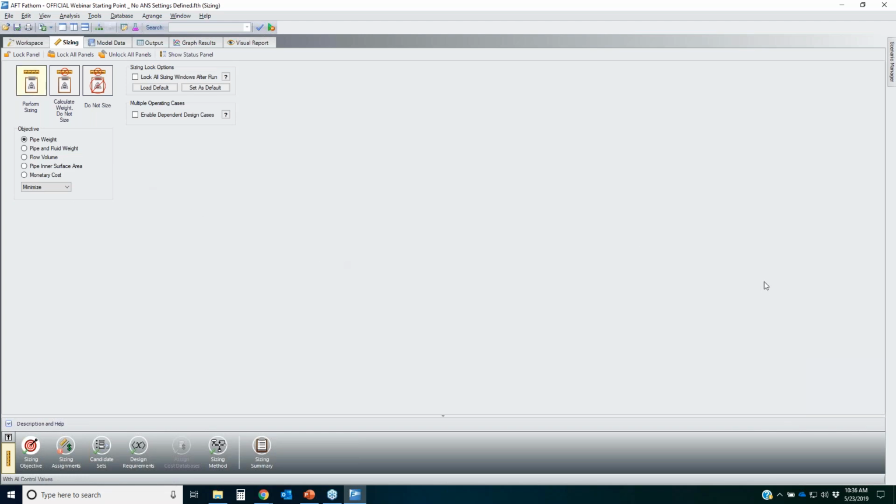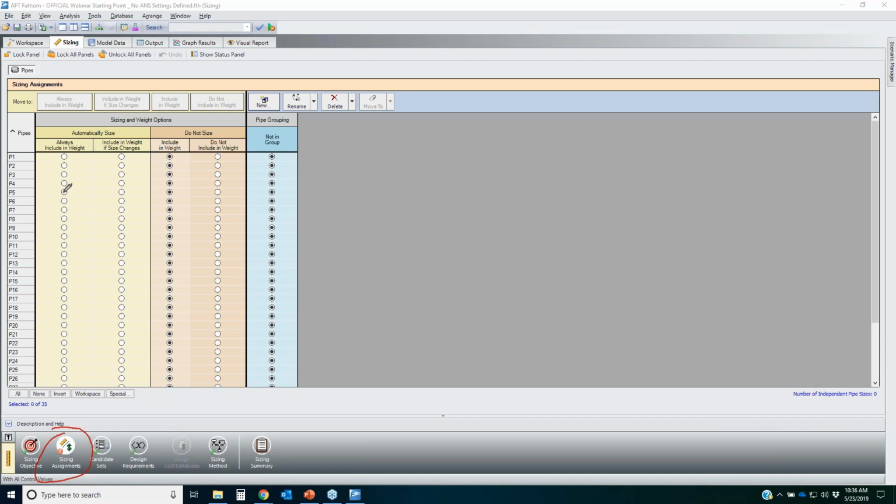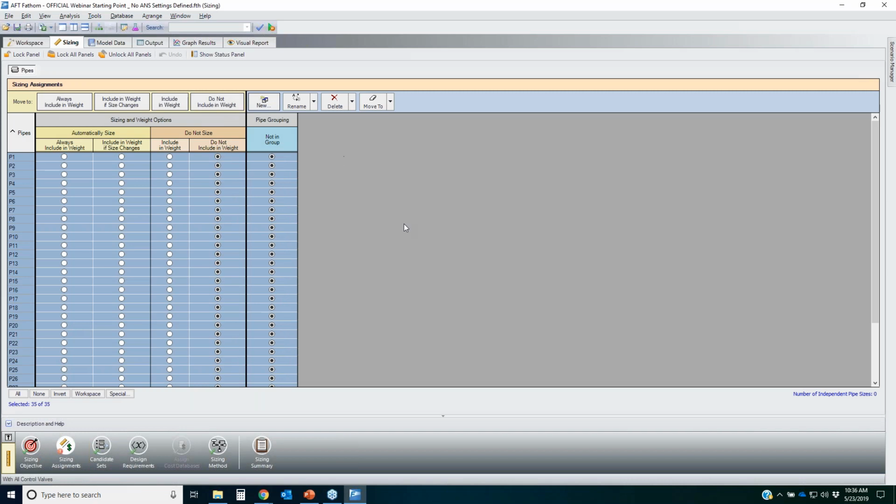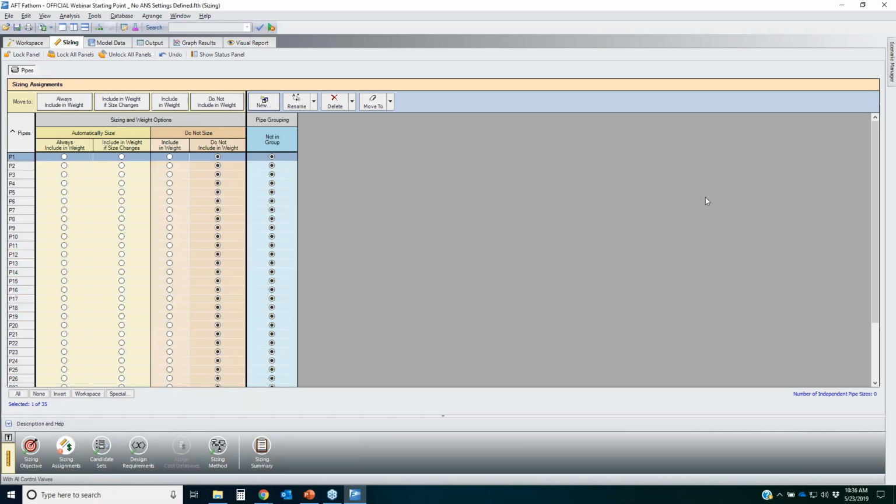The second step is to move on to the sizing assignments panel. If I click on sizing assignments, here's a row of all of the pipes in my model, and this is what it's going to look like when you first go to this panel. This is the default way it's going to look. All of your pipes are in here, there are no groups set up, and none of the pipes are going to be sized or calculated on their weight. So this is the same thing as just doing a standard Fathom run, no sizing, no cost calculation.